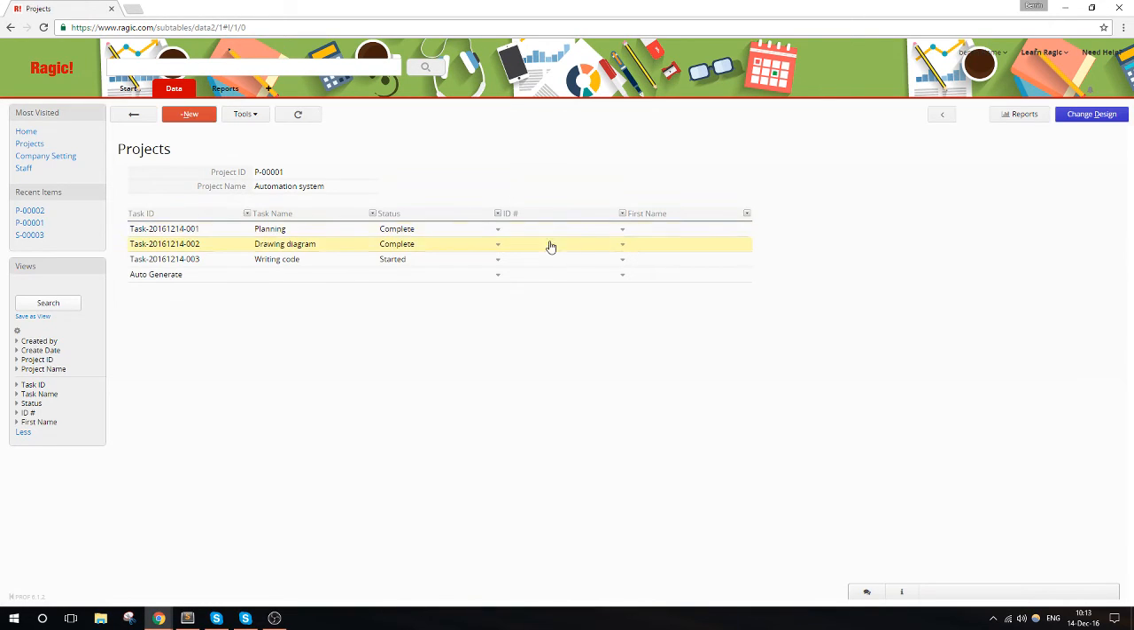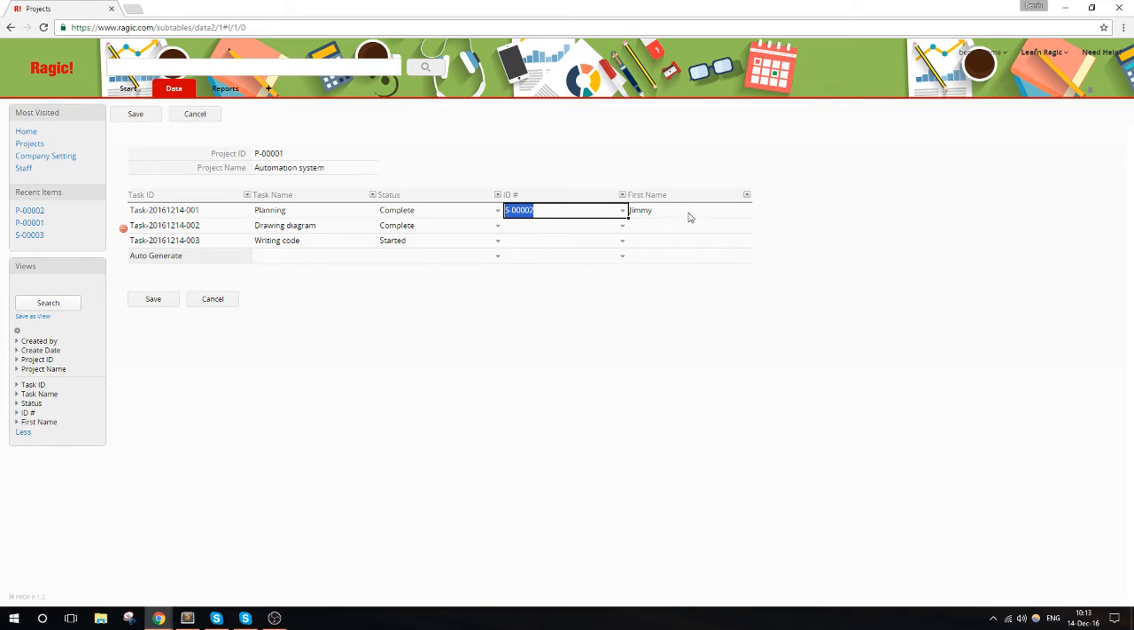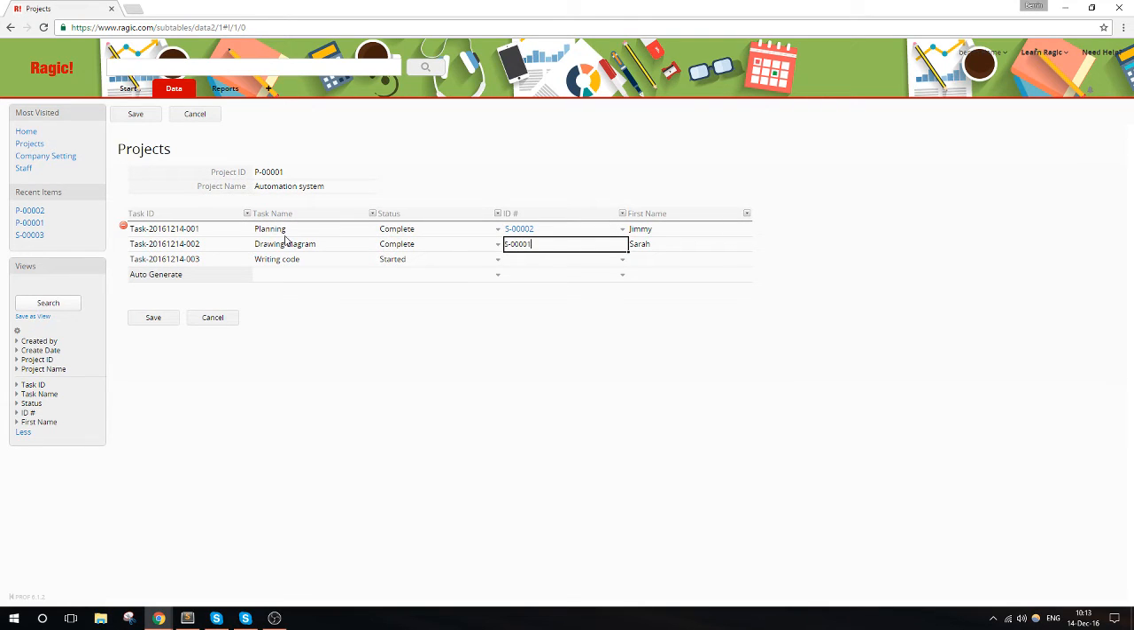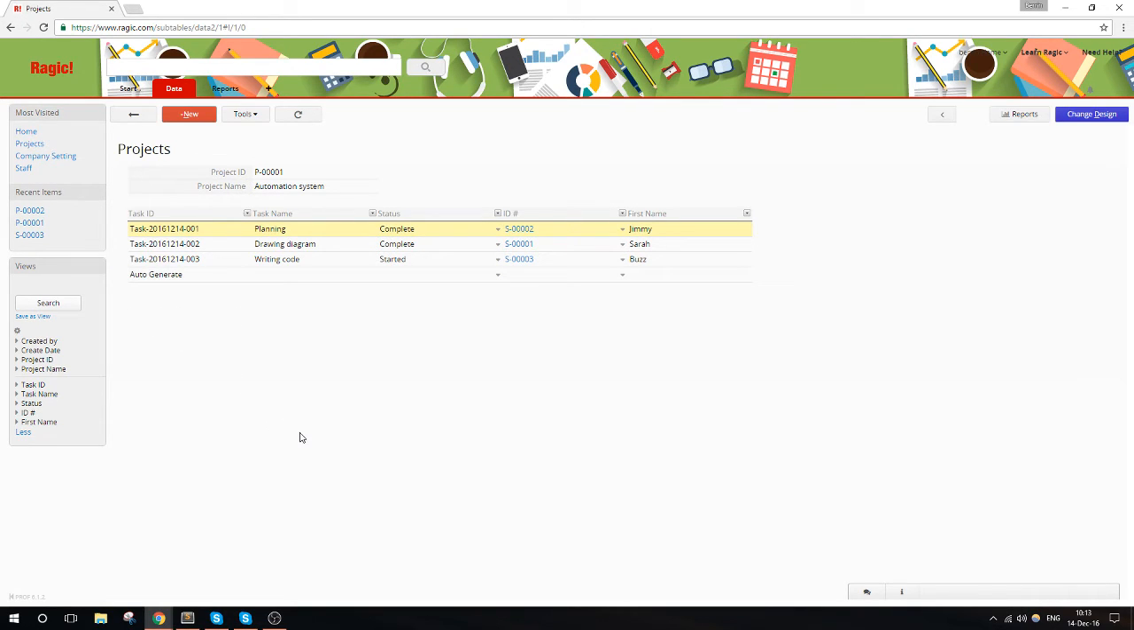So I'll make an example here. If I select Jimmy, then his first name is also going to be populated. If I select number 1, Sarah drew the diagram and it's complete. So now I will assign this to Buzz and he's writing the code. So that's how you link and load into an existing subtable.